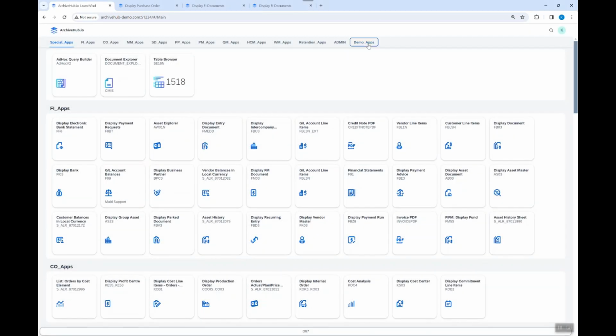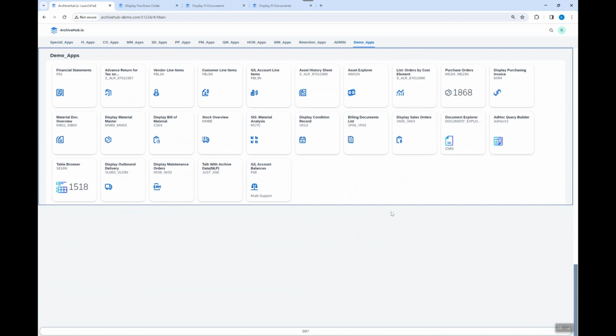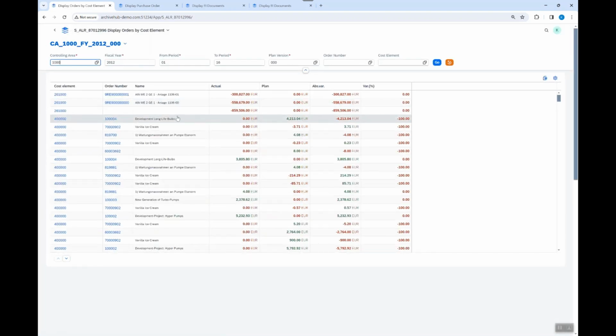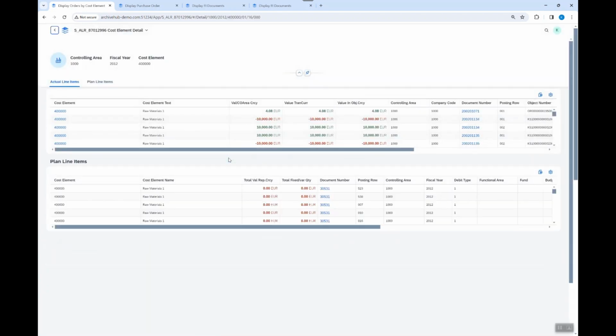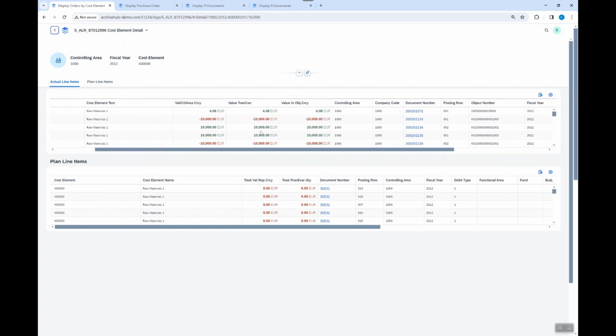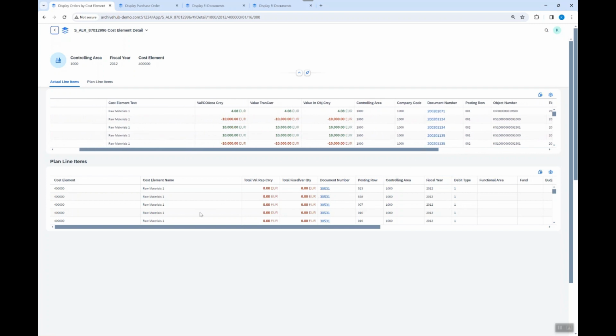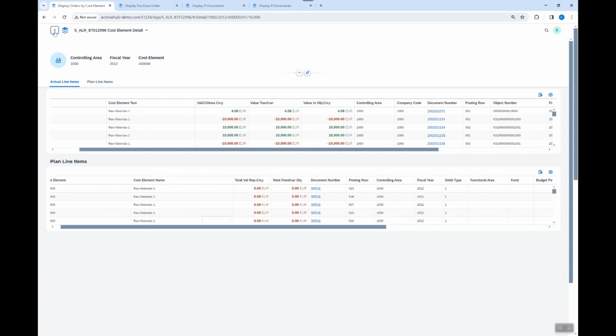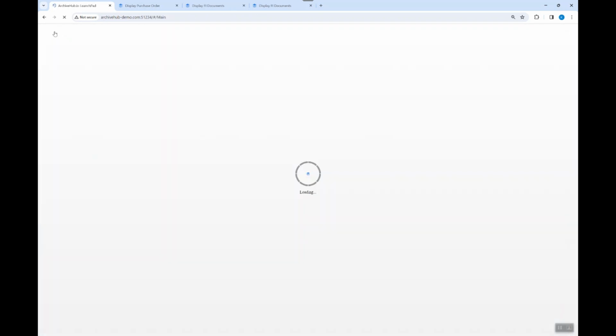transaction. This happens to be also CO transaction list by orders by cost element. You have this controlling area 1000, and for this year 2012, you can see orders. You can drill down further to see details of these orders. For example, you can look up their planned values and actual lines. Okay, from here again, you can drill down further into documents, details. Okay, moving on to the next one.